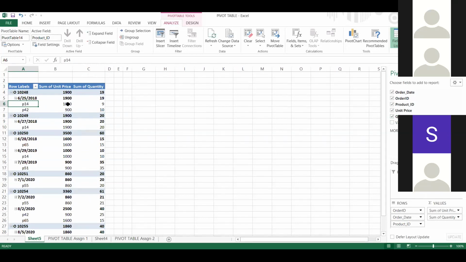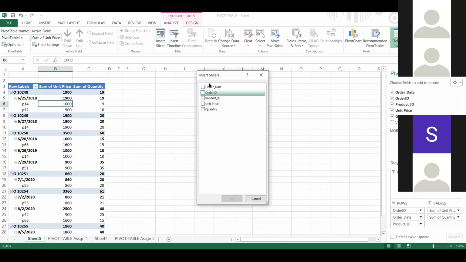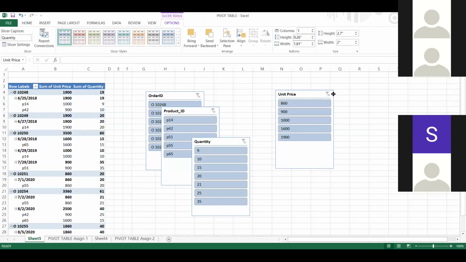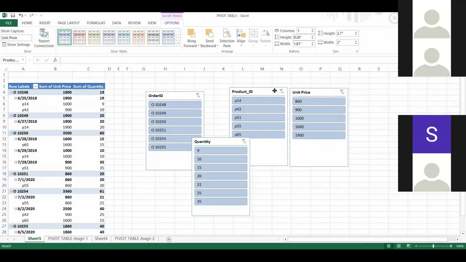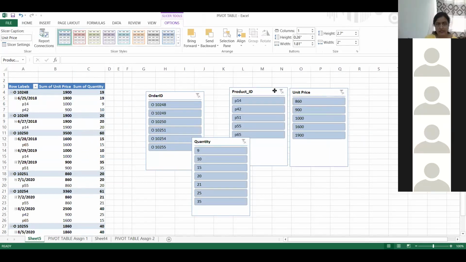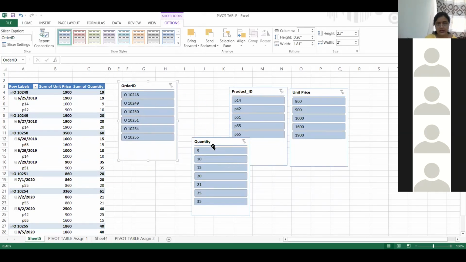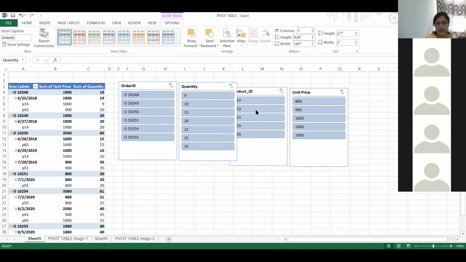Now what is a slicer? Slicer is a very wonderful tool. You can click on analyze, insert slicer. Slicer adds one small graphical tool so that the pivot table changes according to my slicer. So you can see order ID, you can see quantity, product ID, and unit price.